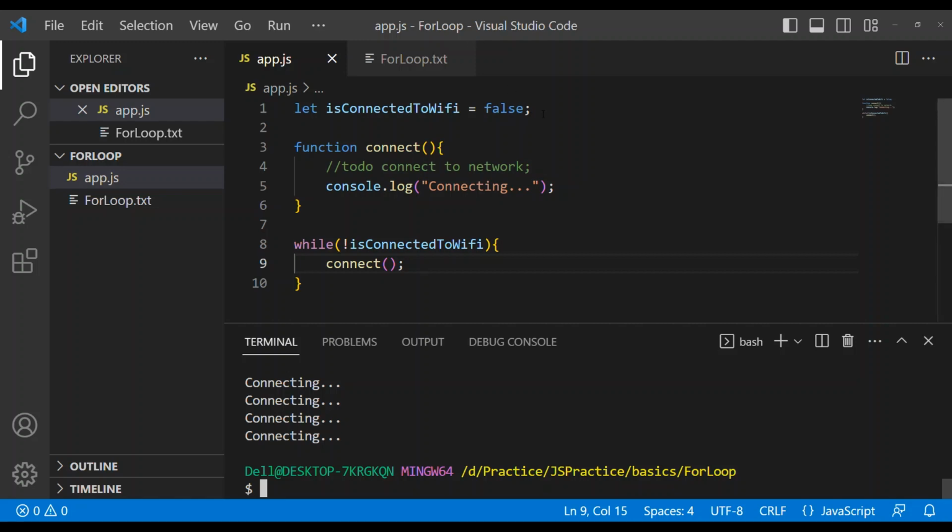So we took a variable. This variable will be working as a flag. Once the connection function successfully connects to the network, it will change the state of this variable to true. Then this condition will not be satisfied and it will exit.